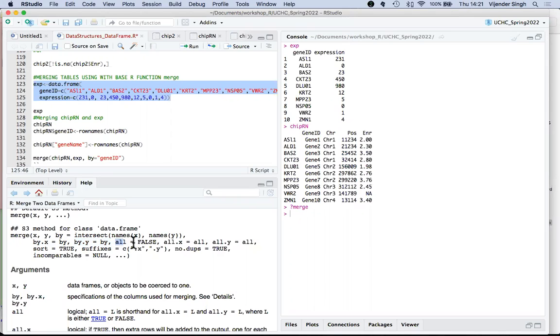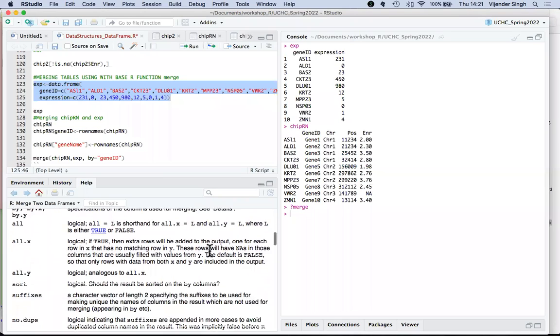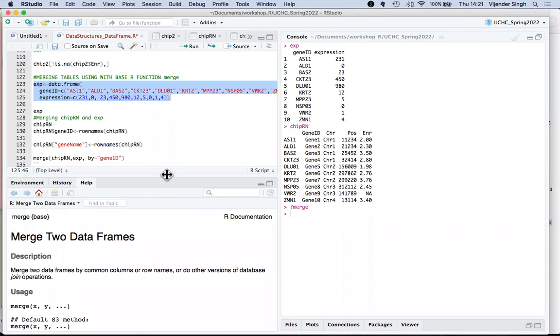Then we have all equals to false, and we have all.x and all.y. So what they mean pretty much is, let's first do the merging, and then I will come back to what all.x and all.y mean, and that will make more sense once we finish this one.